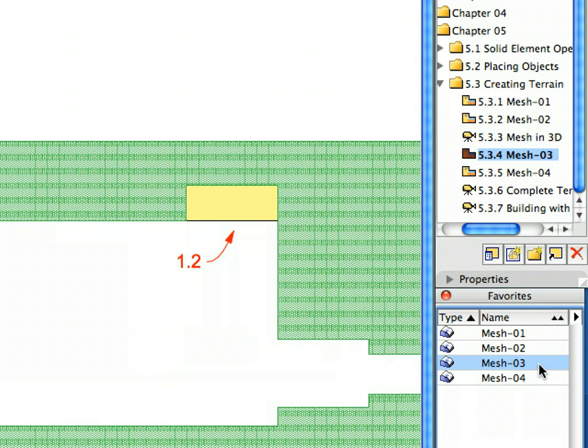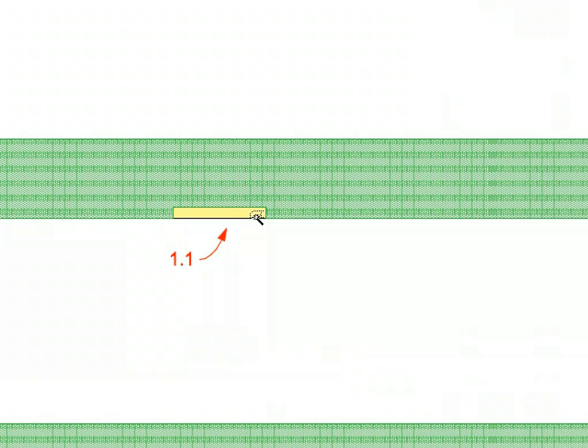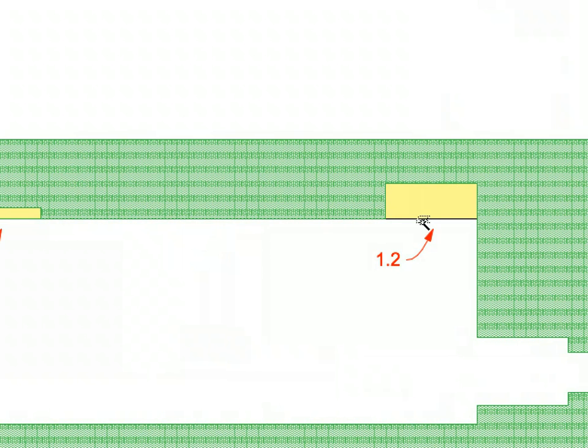Activate the Mesh 3 favorite in the Favorites palette. Space-click the contours of the light yellow fills near Label 1.1 and Label 1.2 to place 2 additional mesh elements.